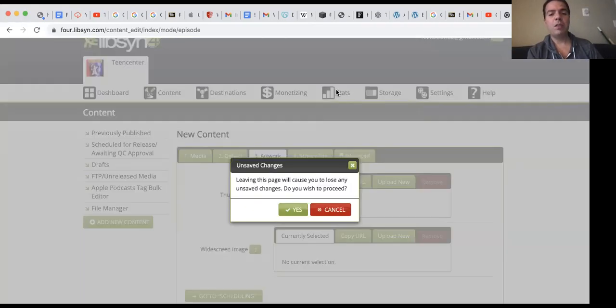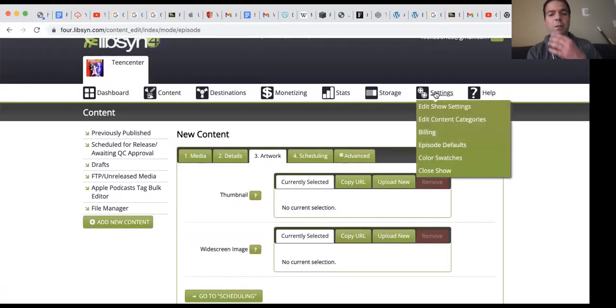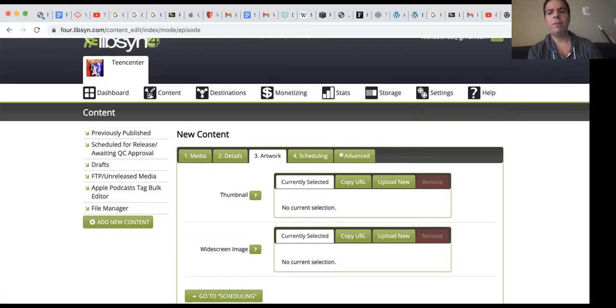You can see statistics. You can see how much storage you have. And then settings is more based on your RSS feeds, like what podcast platforms you're uploading to. And then you can make it as nuanced as you want, but I'm not going to get into that because I'm tired and this is supposed to be a basic tutorial. But yeah, that's pretty much it.